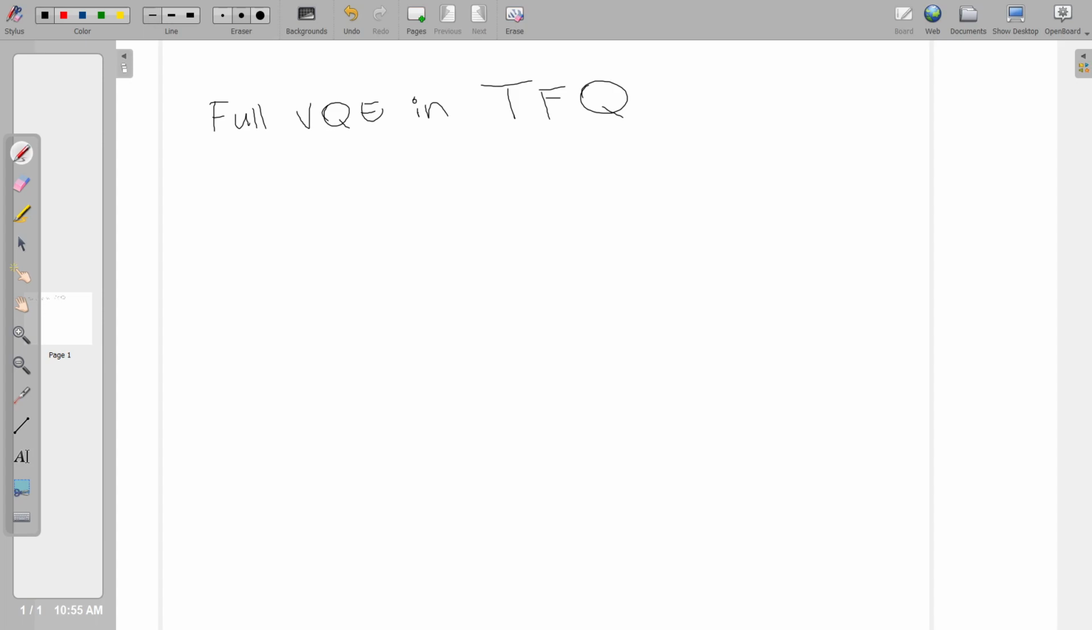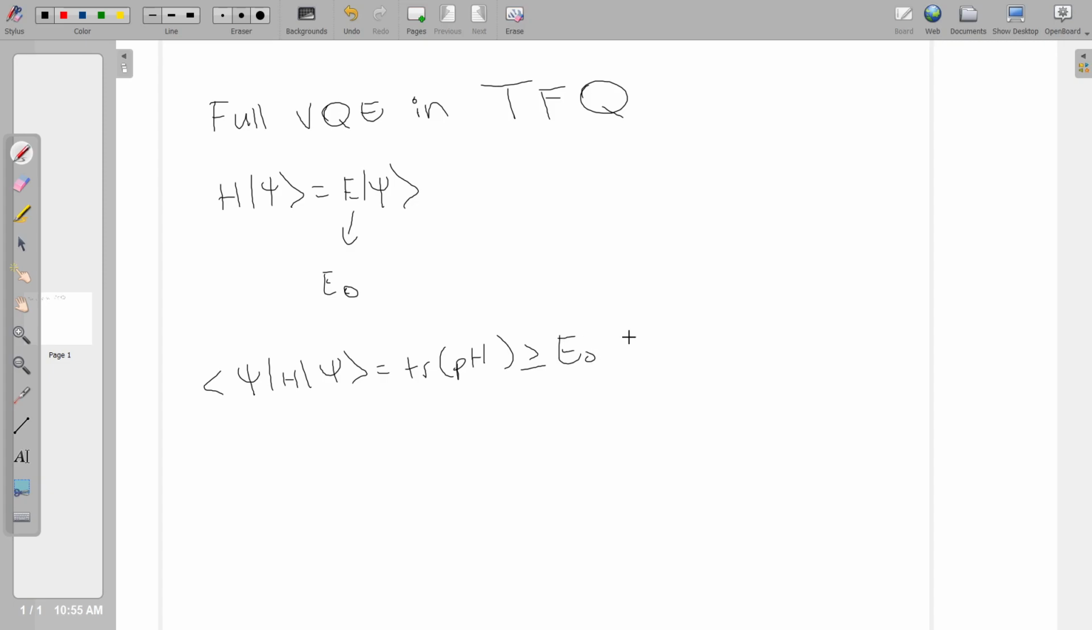So once again, the goal of the variational quantum eigensolver is to find the ground state of, I should really define this, ground state, because we know that the expectation value of this Hamiltonian is always greater than or equal to the lowest eigenvalue, or the ground state energy.